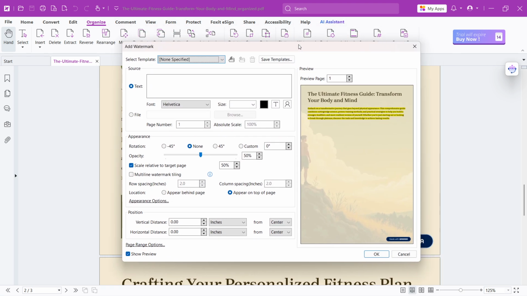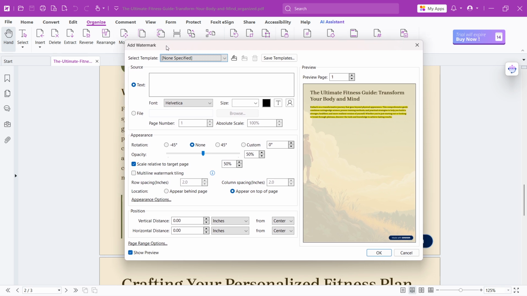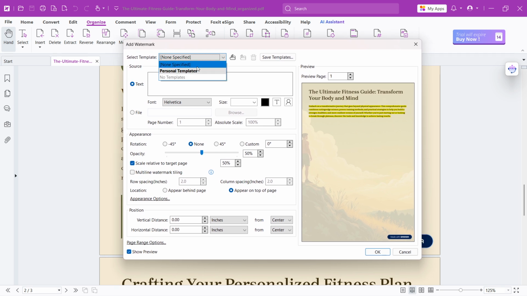Now it's going to pop up this Add Watermark box. And here, you can of course select one of the templates if you have any of them. I don't, so I'm just going to leave it blank over here. And then you first have to add the source, which is text. So this is basically what's going to be said inside the watermark text. I'm just going to type in watermark. There we go. That's going to be fine for now. Of course, you can do whatever you want.